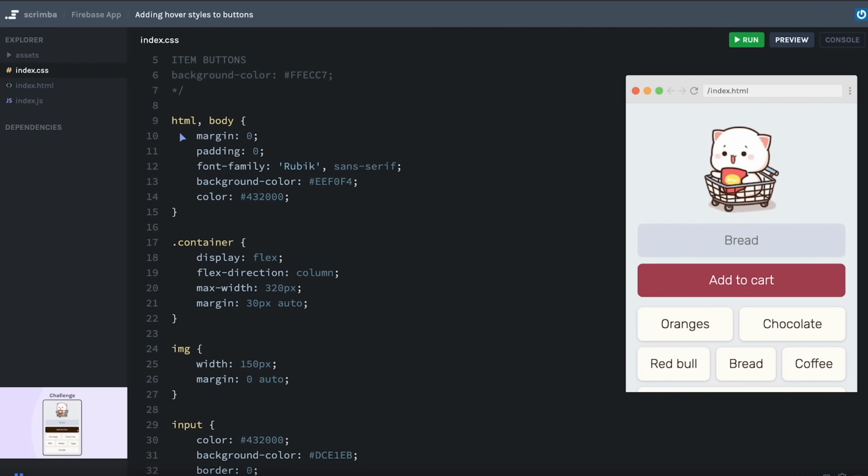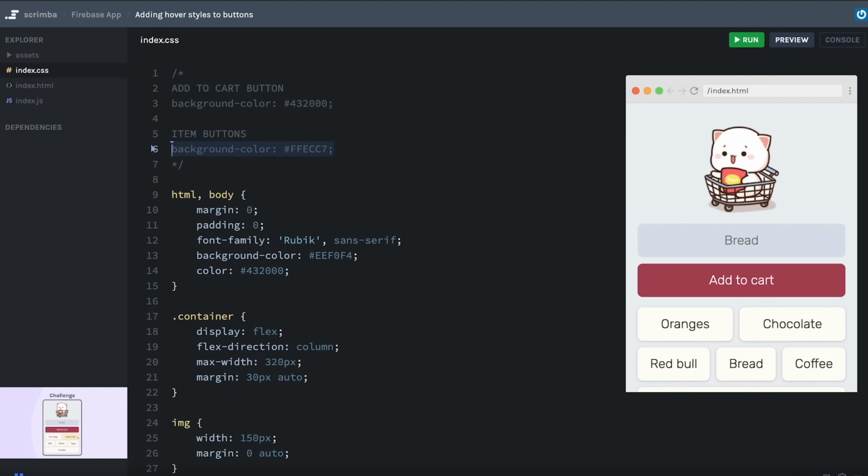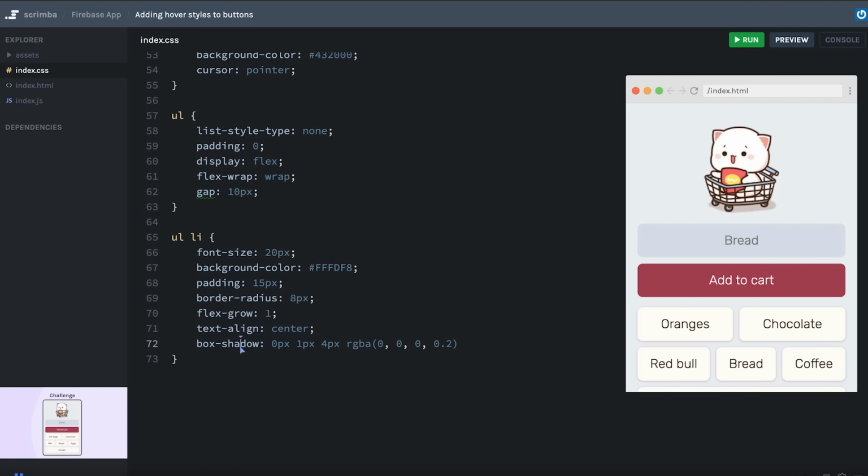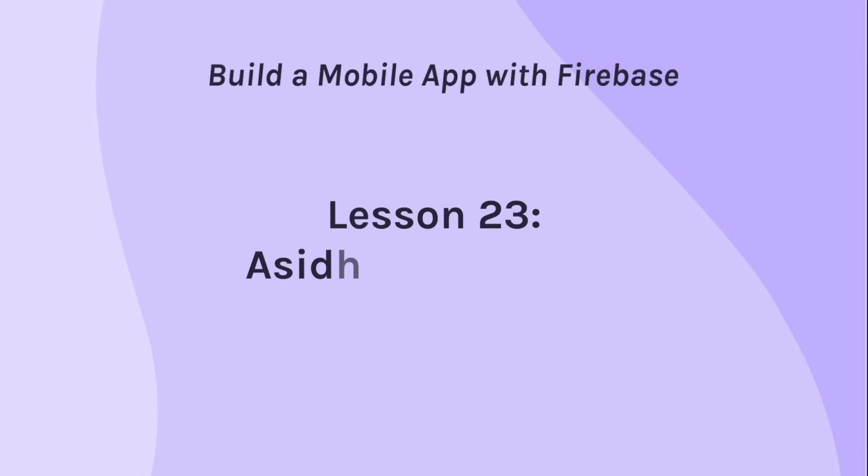Let's do the same thing for the other one. Copy it from up here, go down to the UL and LI. This is the one, but we want to do it when it's hovered. So hover, and then again, put this in here, and then again, cursor pointer. That should do it. Let's see. And it works. Amazing. Great job.